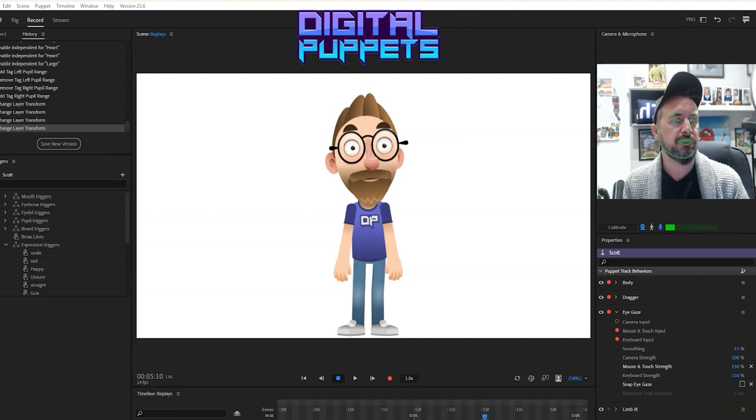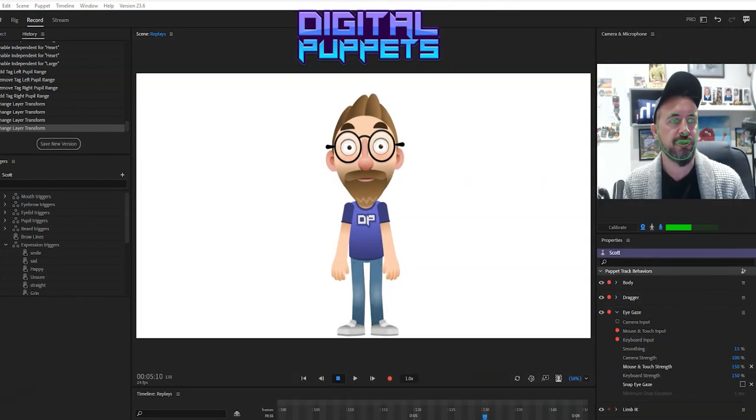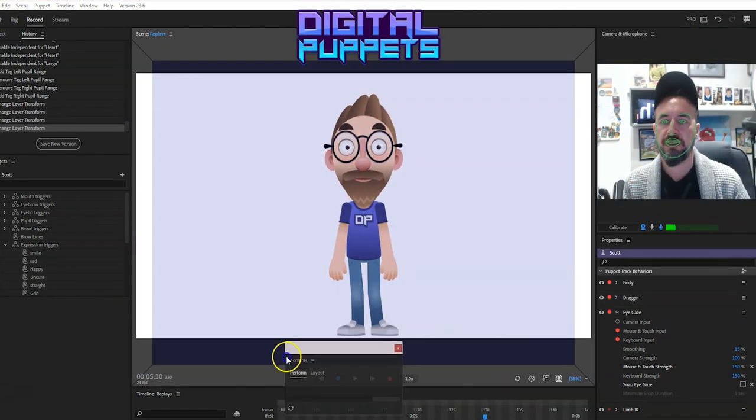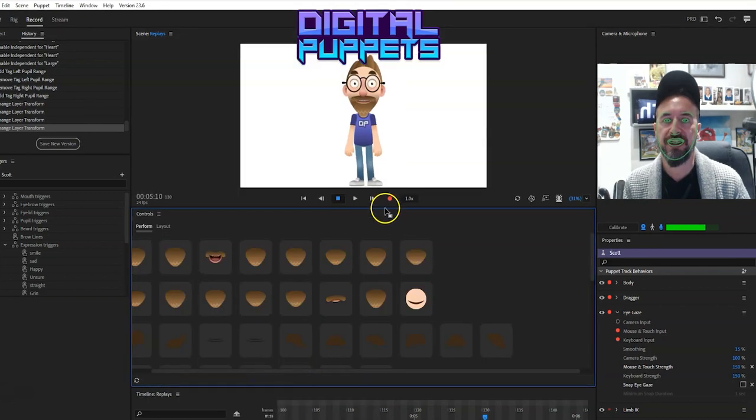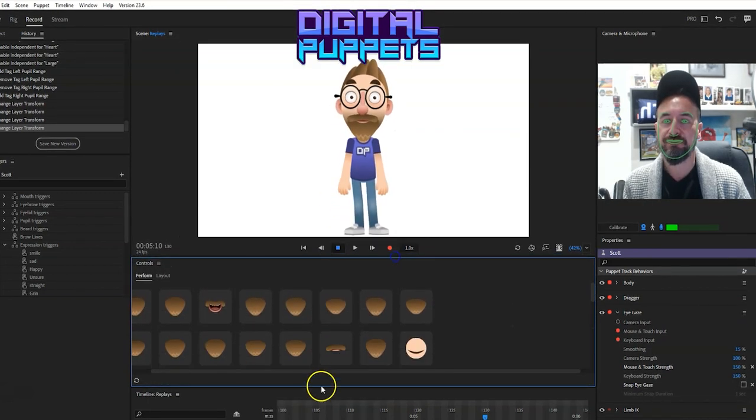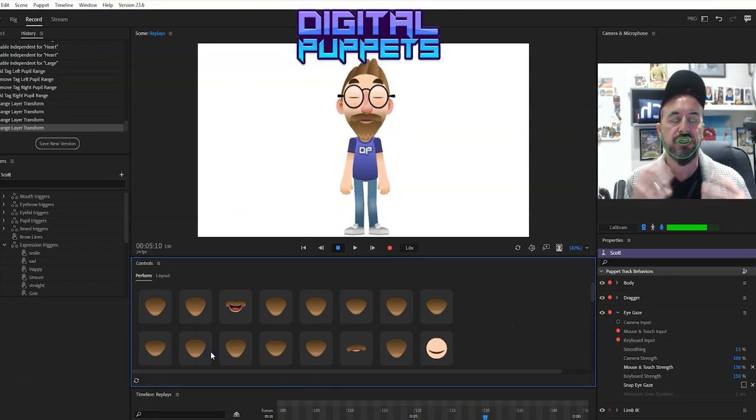I've given him loads of expressions. Let me just drag the control panel in here. Hang on. Didn't really want it to go on like that, but never mind. Right, so he's got loads of different eyes, loads of different mouths and eyebrows, so he can really emote.